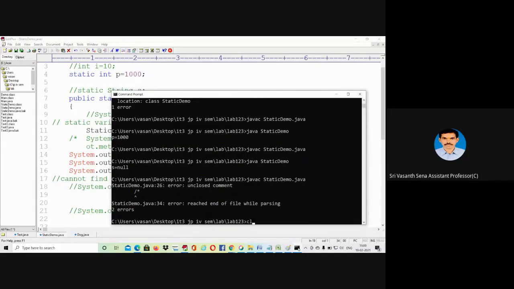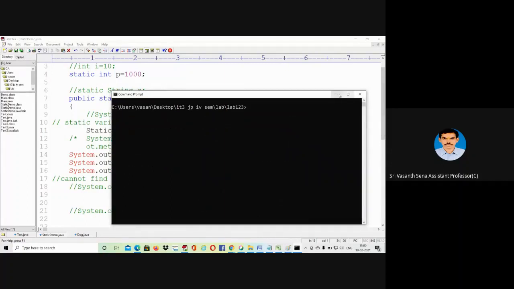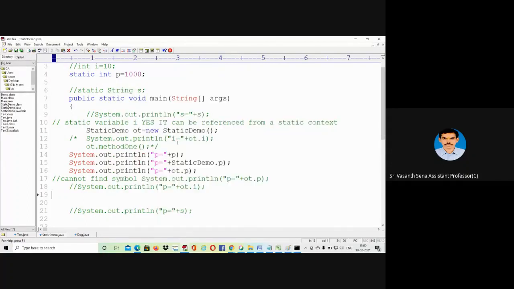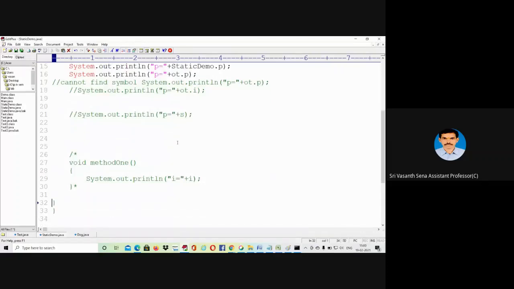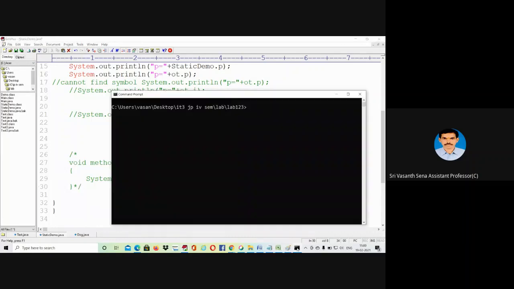CLS, clear screen. We opened something and did not close it, I think. Where it is missing here. Let's save it. Next, compile. Once you save it, compile it, then run it.